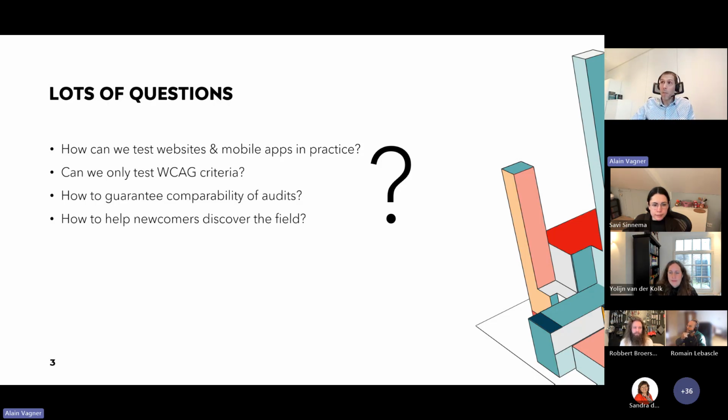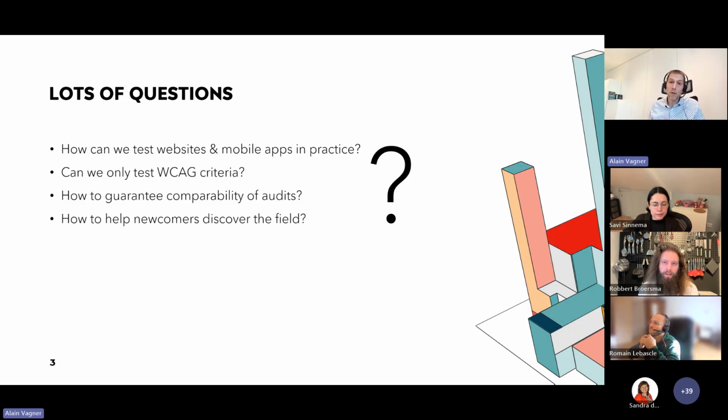How to guarantee the comparability of audits, because as a monitoring agency, we will need to detect trends, to compare results, etc. So we need to have some basis that is comparable. And how to help the newcomers discover the field. There were really few companies in the accessibility field in Luxembourg when we started, and we had to find a way to help increase the market maturity because, for example, the ministries will contact those companies and try to get contracts. So if they are not trained, then you have an issue.